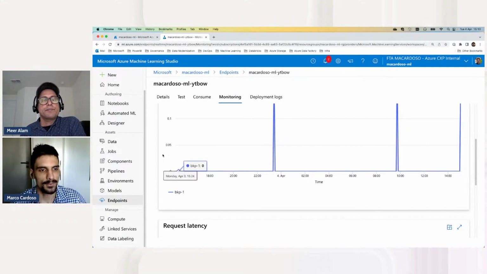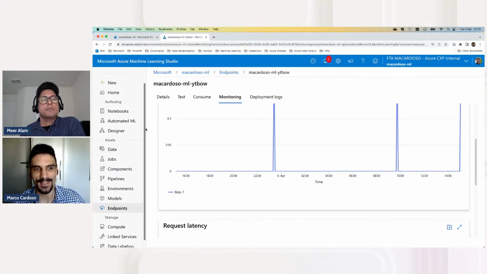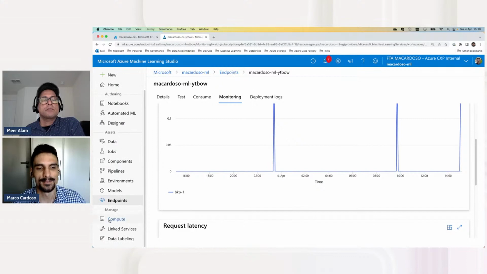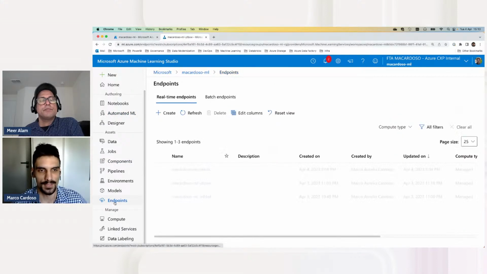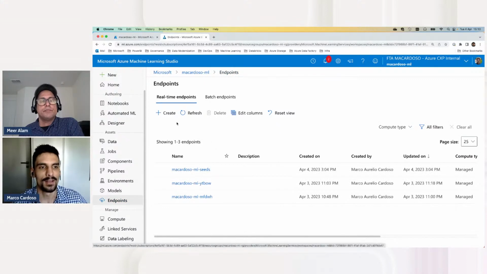Cool. All right, so with that, we went through the end-to-end process of setting up compute, bringing in our data to Azure ML. We explored different options here to develop our models, and we've deployed them using Azure ML. So this was the end-to-end flow.